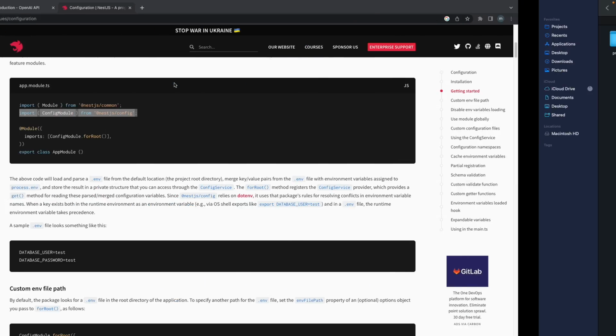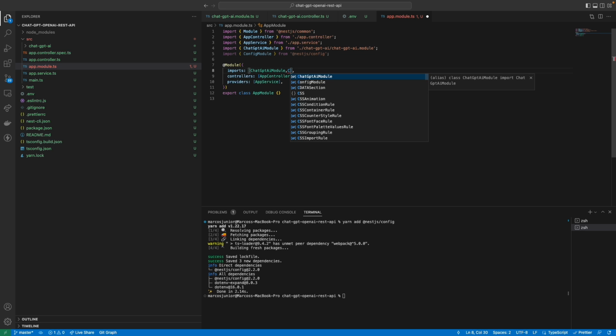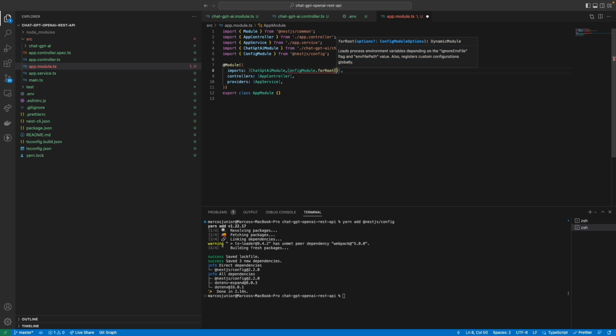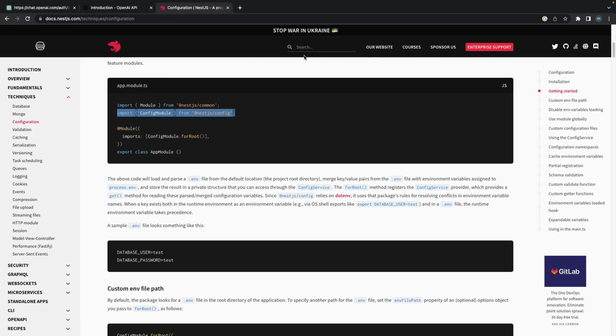Since we're using the default structure for the .env file on the root folder, we don't need to extend the configurations for making it work. Just call the config module here, ConfigModule.forRoot. Okay, perfect. So now let's take the environment variables that we need.